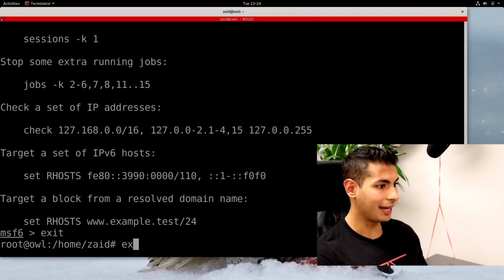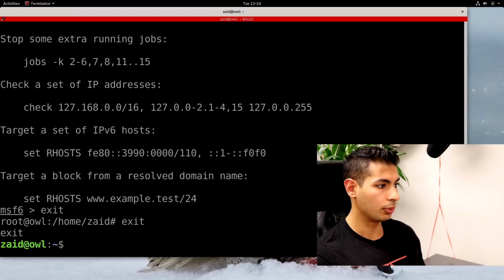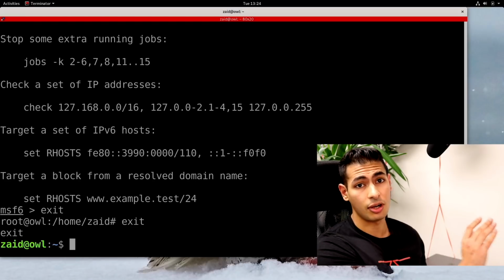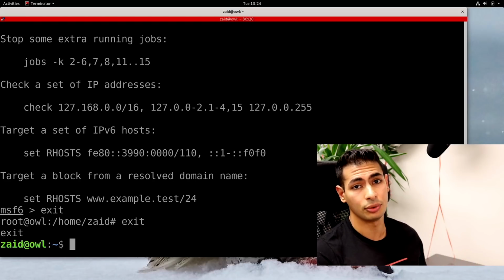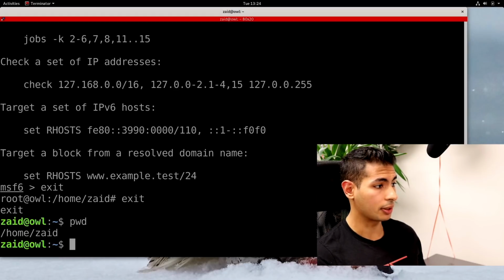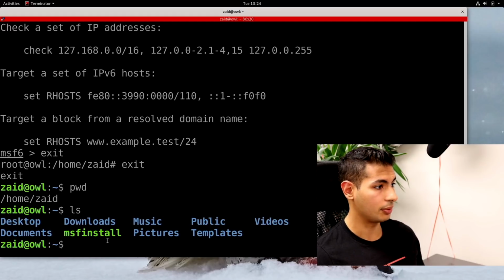And I'm just going to do exit to go back to my normal user, Zaid, not the root. Because like I said, you want to do stuff as the normal user unless you have to be root. So we can do pwd to see our current working directory, and we are in home Zaid. We can do ls to see all of the directories and files, and we can see these are all the files and directories we have.